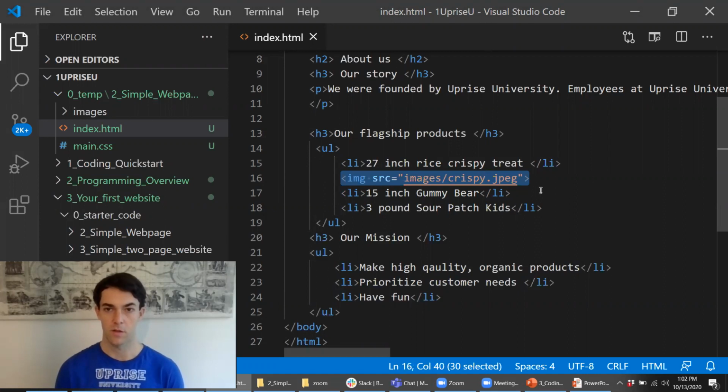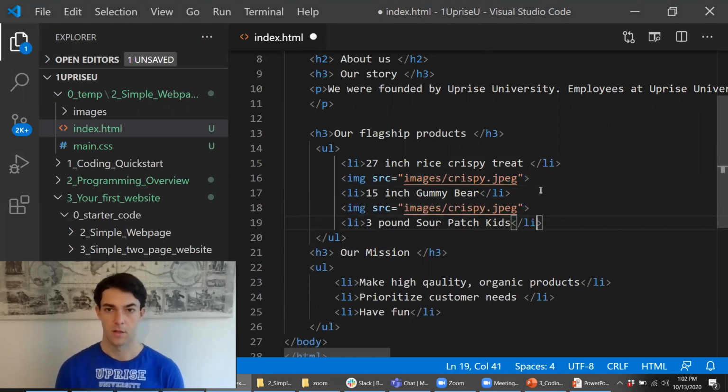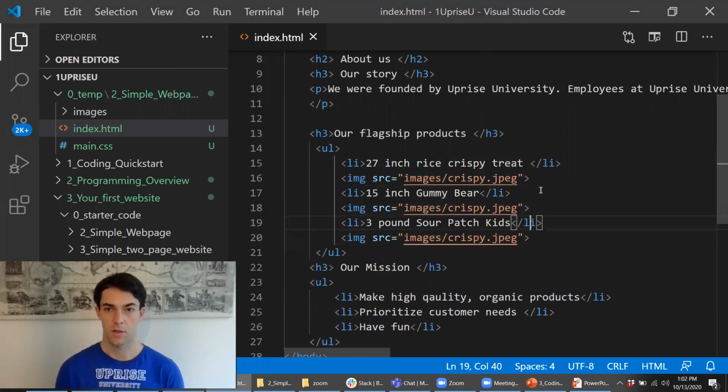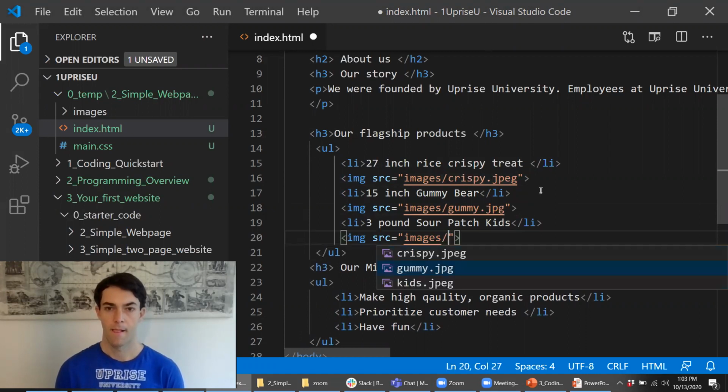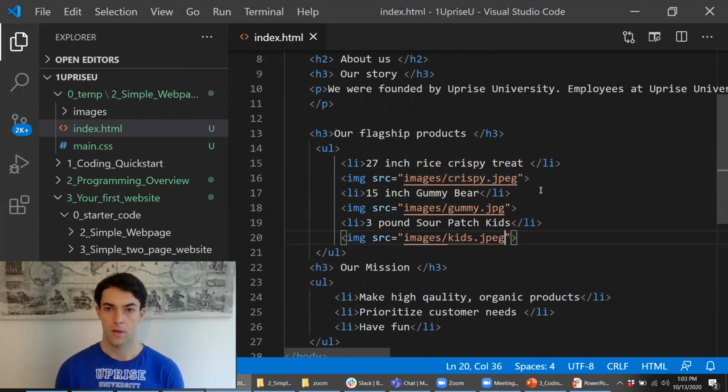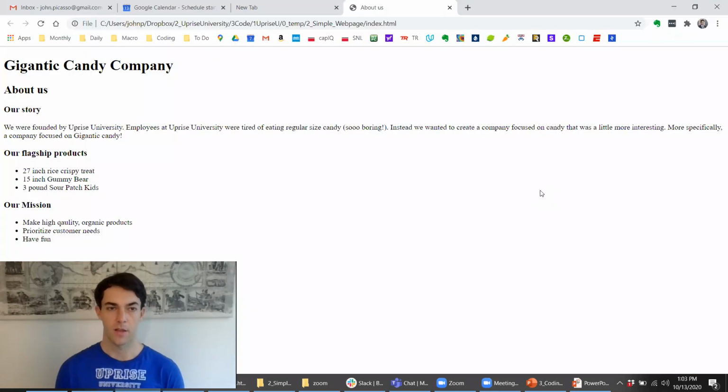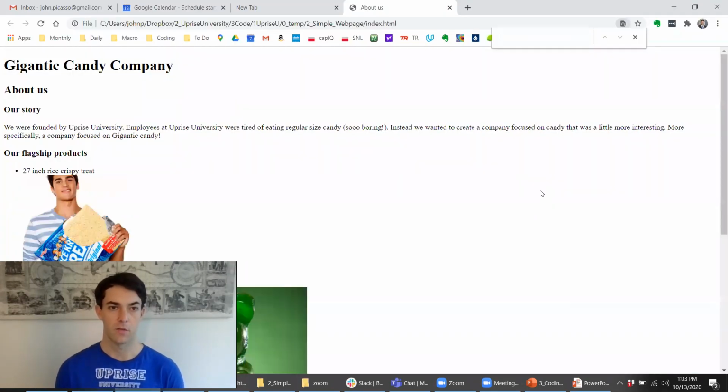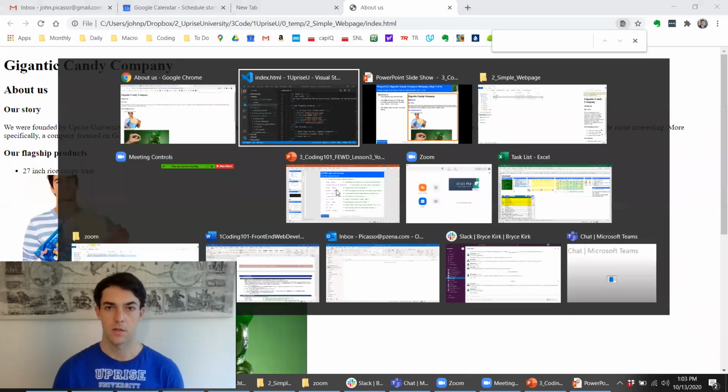For simplicity, we're just going to copy this. The image, this will be gummy. This will be kids. We're going to save that, and then we're just going to go back here and press refresh to see whether or not this is working. And sure enough, it's working. So we're almost done with this.